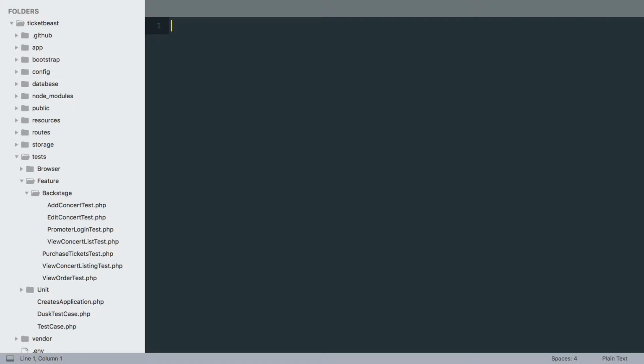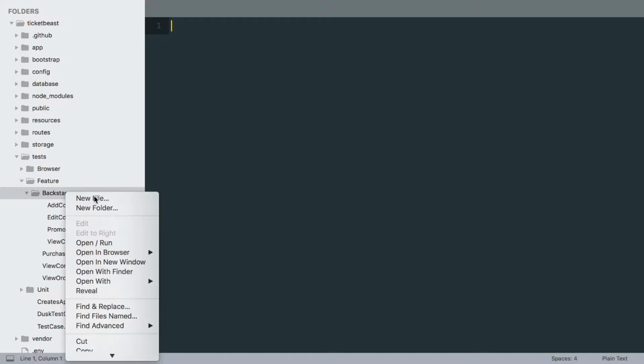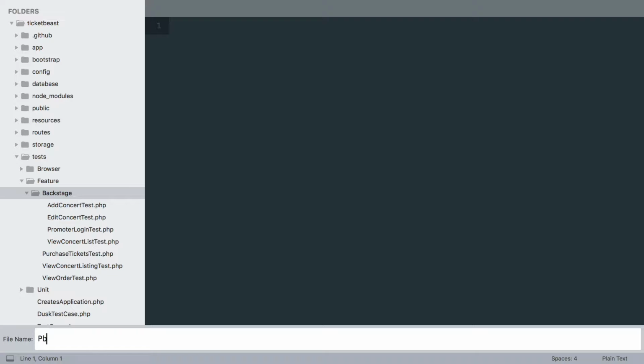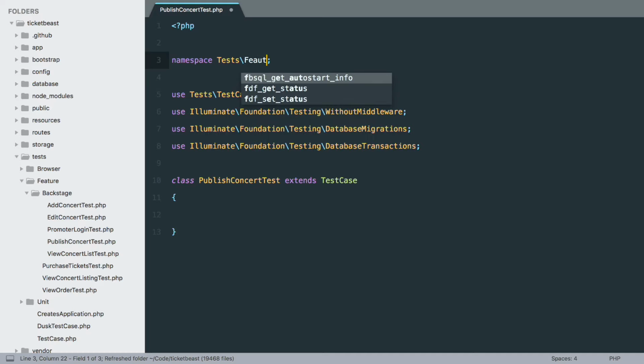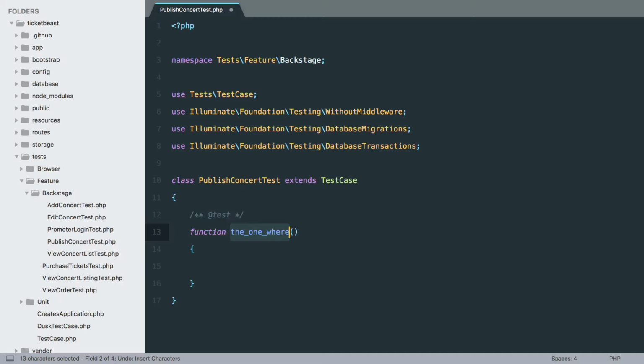Now that we've decided on an approach for publishing concerts, let's drive it out with a new test. I'm going to add a new file to our feature backstage folder, and I'm going to call it publish concert test.php. So we'll create a new test case here in the feature backstage namespace, and then we'll create a new test, and we'll call this one a promoter can publish their own concert.